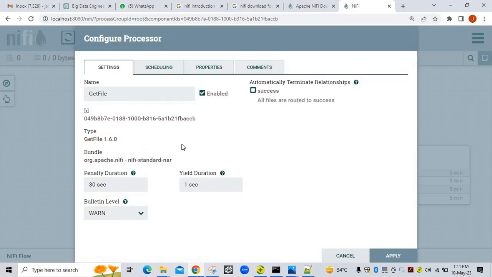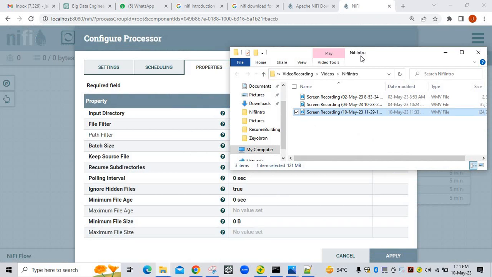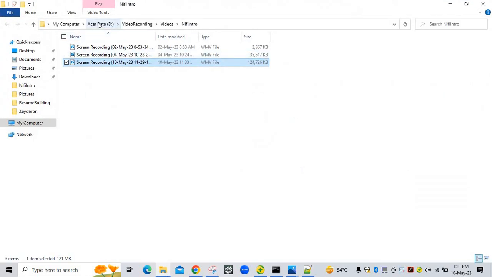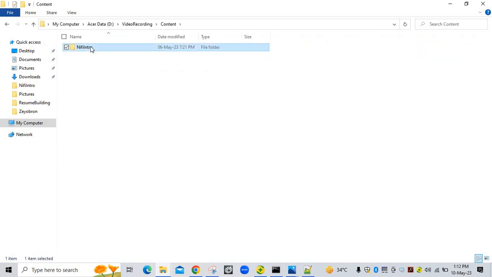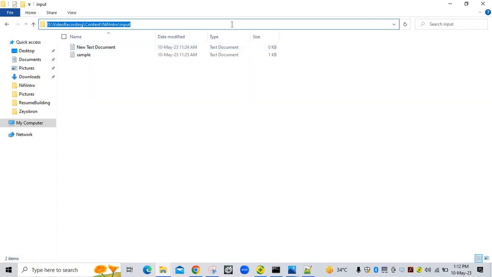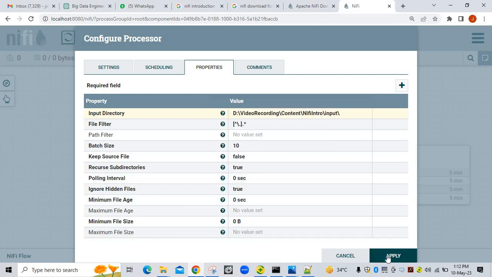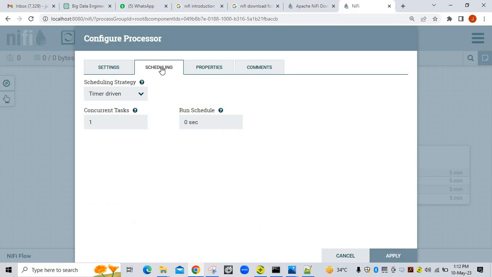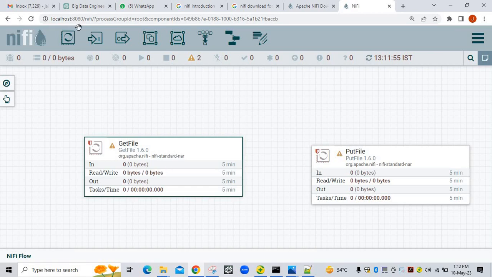So here double click on this and configure the properties. For me, go to content, nifi introduction. So input is my source of the files. Here I have two files. Okay, and there is no need to do anything because we are not scheduling the files and no other commands are required. That's it for this.